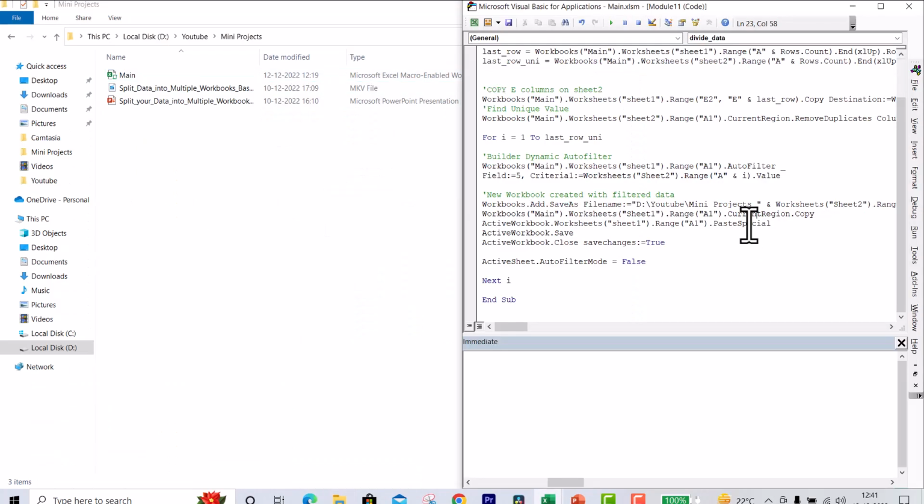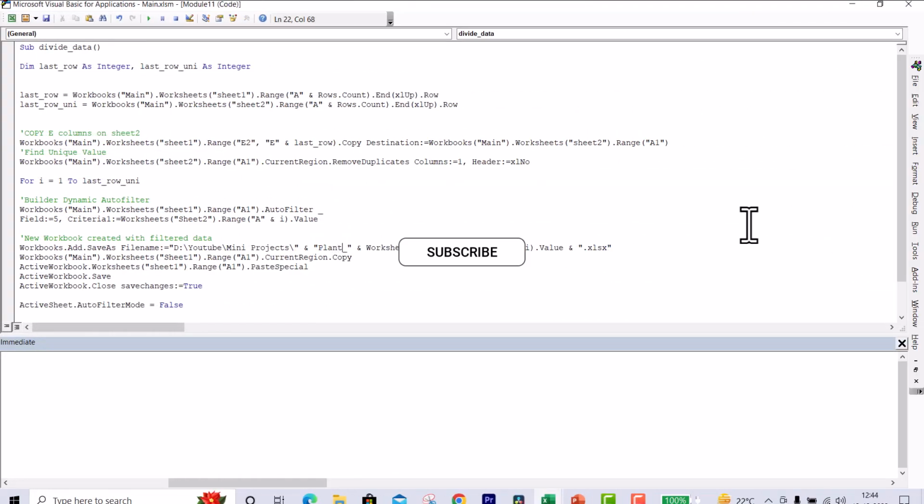Okay, so I will run this. If I write plant details, it should work. I will specify one more thing here: whenever the macro starts, you should select the main sheet. So Worksheets, Sheet1 dot Select.